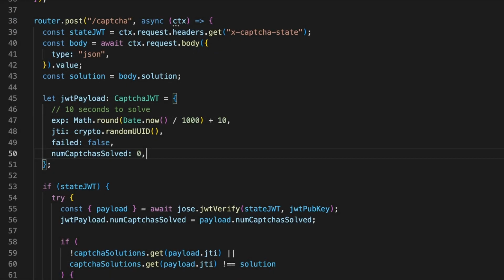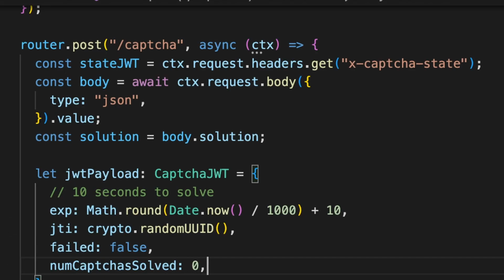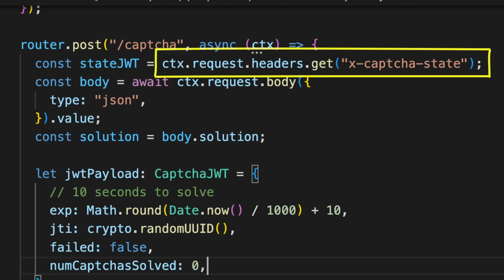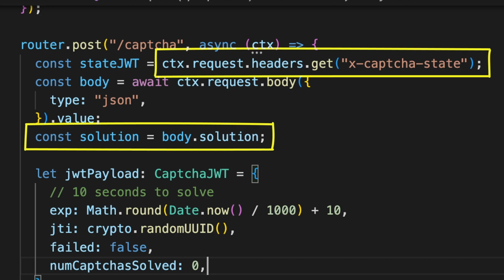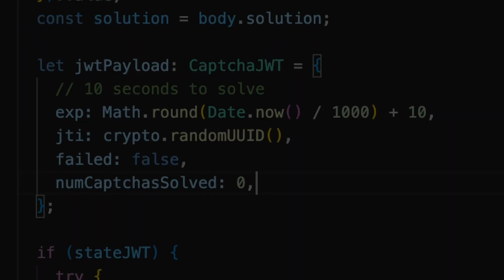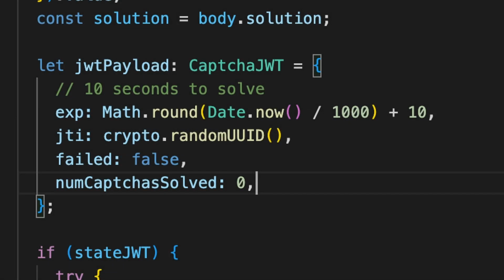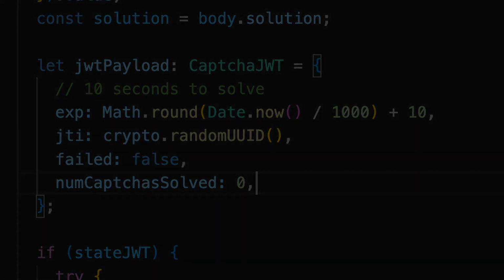Getting back to the /captcha route, we can see a few interesting things. At the start, it grabs two values coming from the client: the x-captcha-state header and the body.solution field. First, containing the current CAPTCHA JWT value, the latter equal to the sum of numbers provided by the user. Then a template for the new value of x-captcha-state is being created. An important part here is that the 10 seconds time limit is enforced as a token expiration date. This seems solid, and I don't think we will be able to bypass the timer. Our solution needs to work fast.